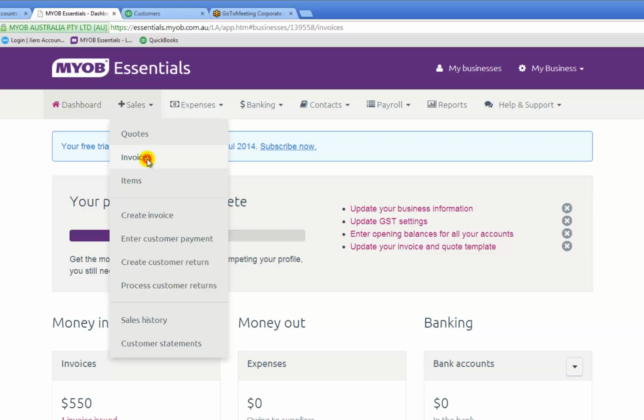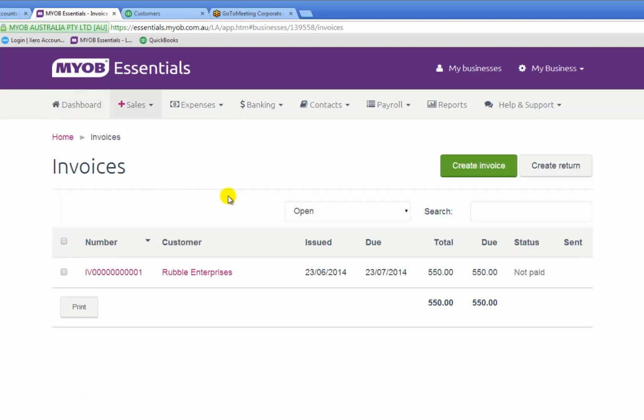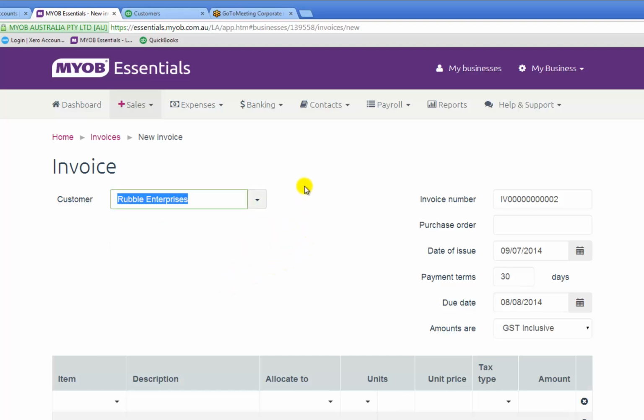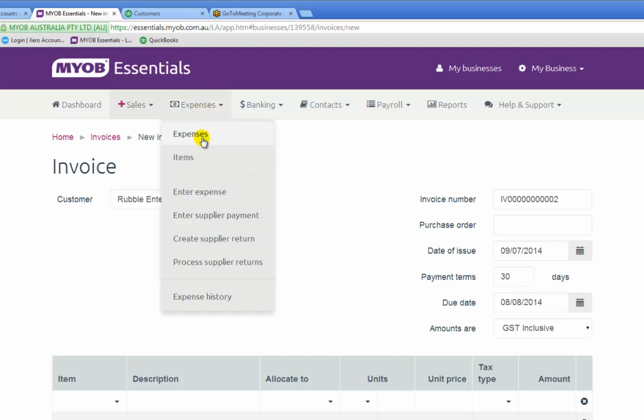Sales and invoices. So if I click invoices, same sort of thing. I want a brand new invoice, create invoice, and away we go. Select the customer and so on. Okay, expenses. Let's do an expense.